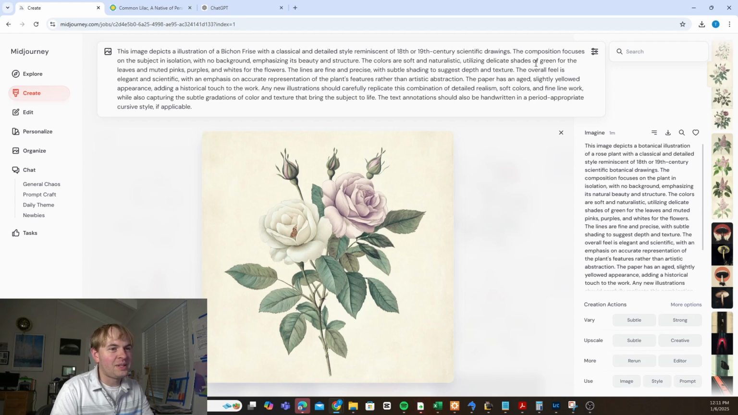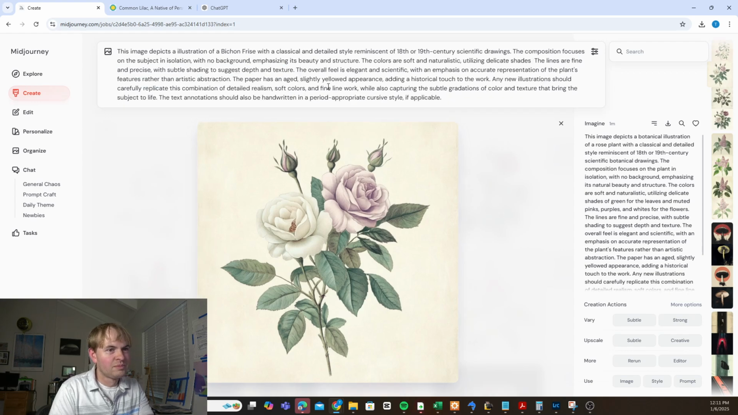Colors are soft and naturalistic, delicate shades of green leaves and muted pinks. We'll just say delicate shades. The lines are fine and precise. Overall feel is elegant and scientific. Emphasis on accurate representation of the subject's features. So you get the point.